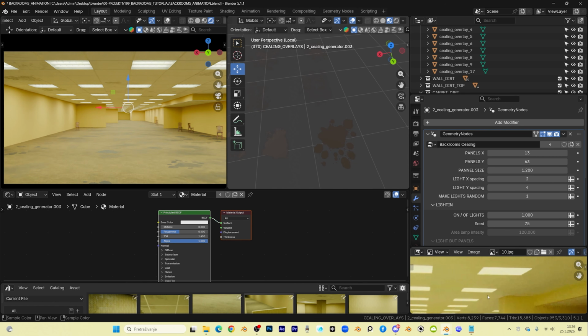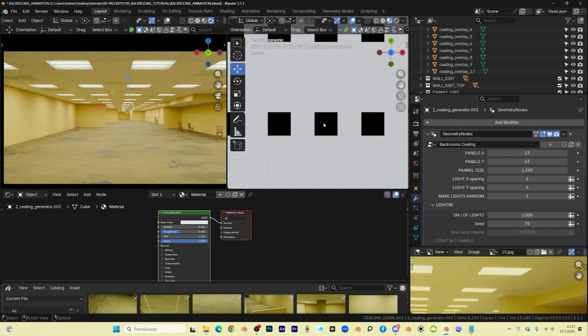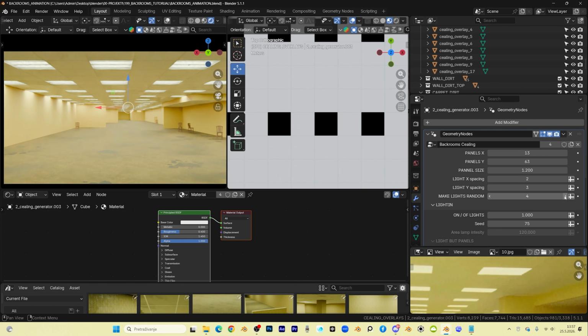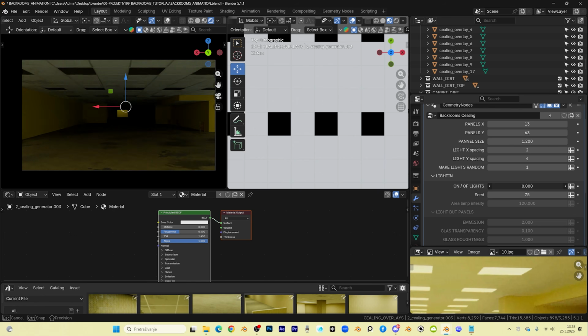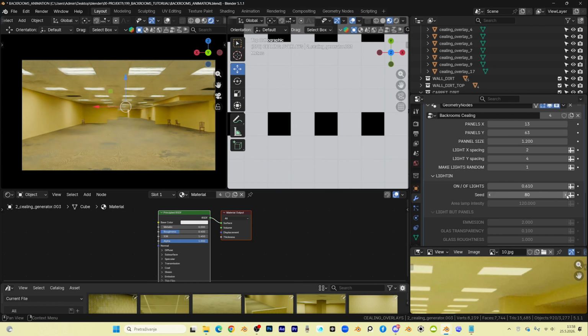Panel size, I tried to measure this, and I think they use 1.2 by 1.2. This looks stretched, but it is not. That's just because of the camera perspective. We can see here that they are the same on the x and y axis. Light random. With this we also get a random value here. On-off lights, we talked about this before. Seed, of course, you can play also with seed.